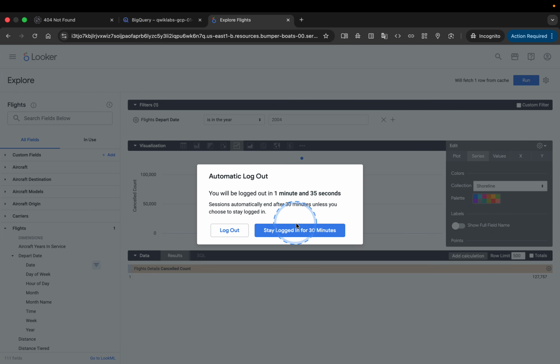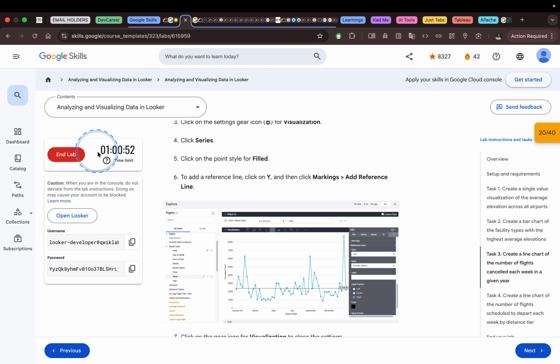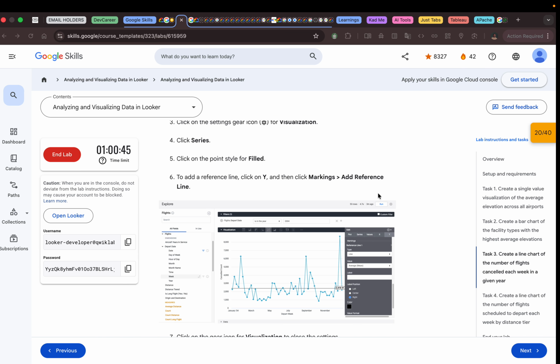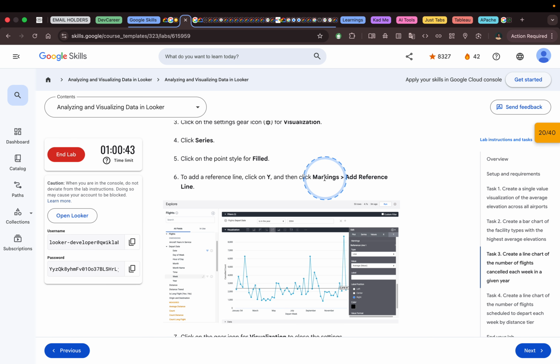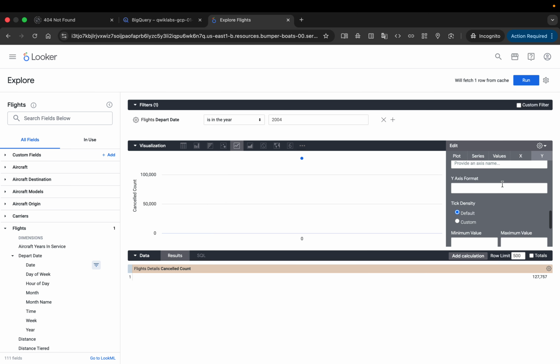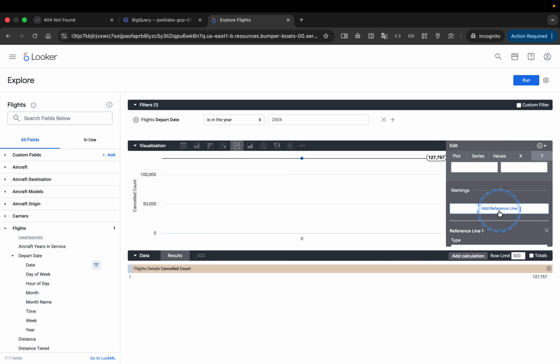Remember that it's 30 minutes, so we can say stop the lab for 30 minutes. We've exhausted 30 minutes in our time, which is the same here. We've actually exhausted 30 minutes on our lab. So we're making a bit of progress. So we'll click on Y, then click on markings, and then add reference line.